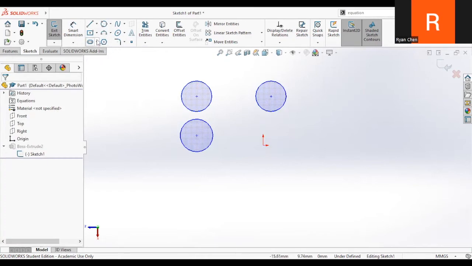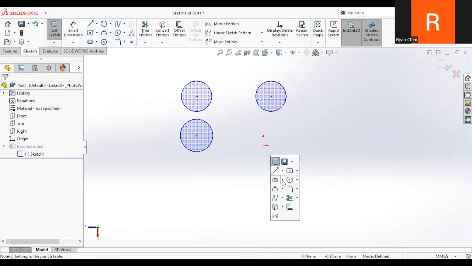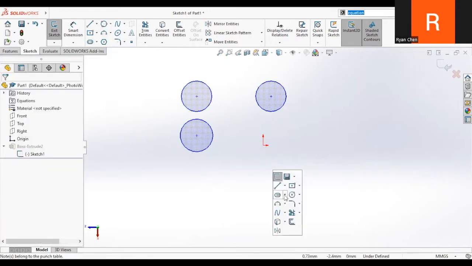We have the straight slot. Basically, choose the line that you want. You can choose the radii or the distance. You have the center point, which is the symmetric version of it. Same thing. You have other options that, as you can see based off the image, let you curve it a little bit more. I never really had to use these. I only really use the straight slot versions.